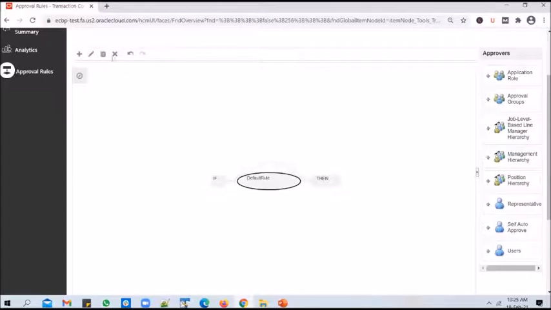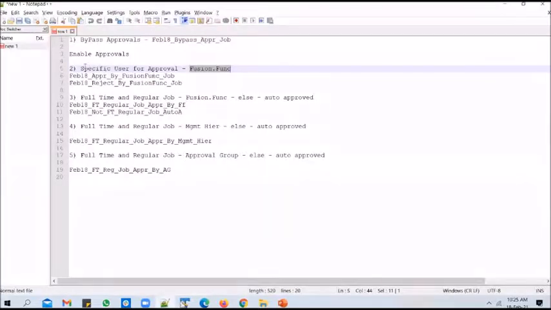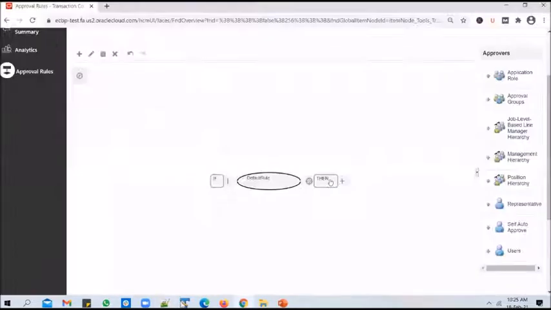So in this particular use case, what's the use case that we have? The client said that initially we tested the bypass approvals option, and now we are checking out this option wherein we want to send the request for a specific user for approval always. It should be sent to fusion.func user, irrespective of who submits it. So what do I do in that case?